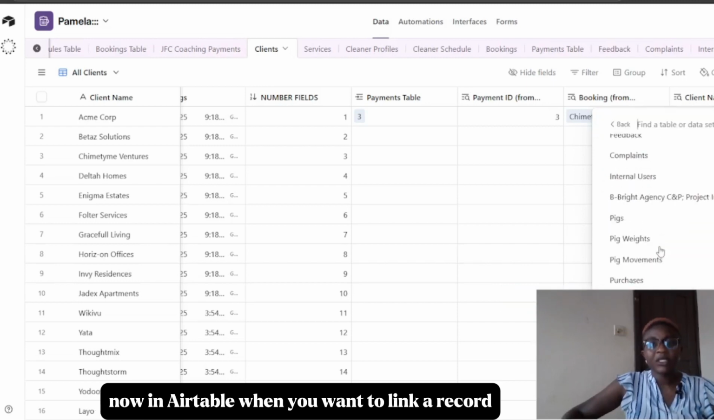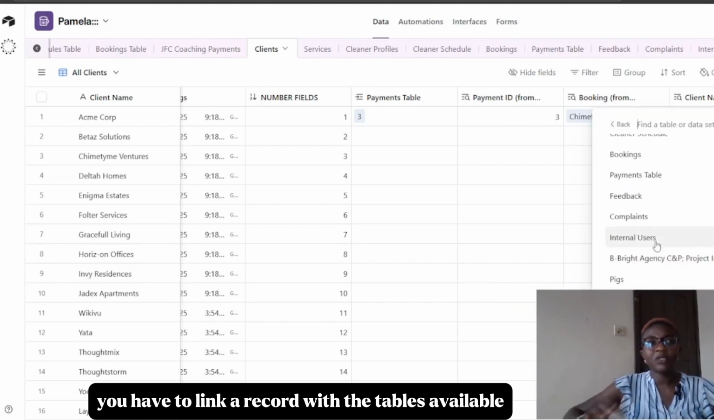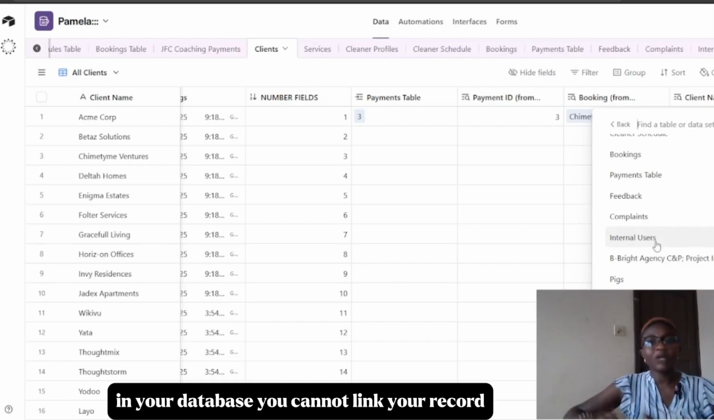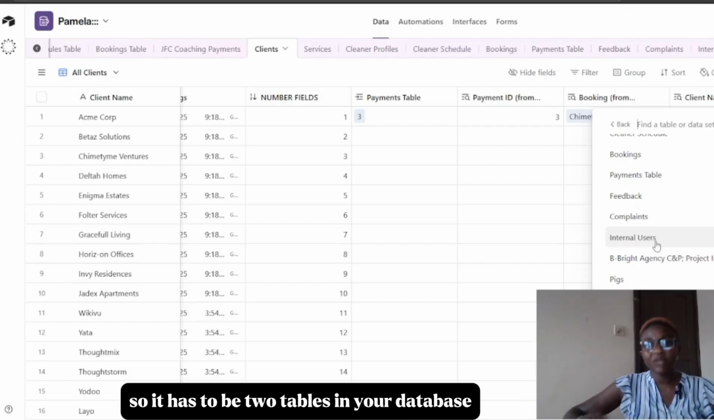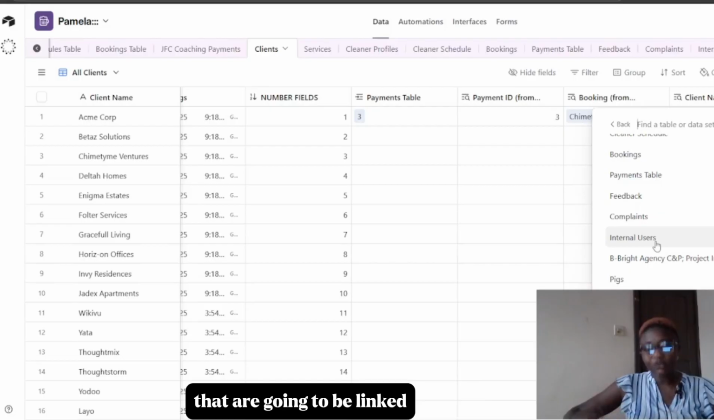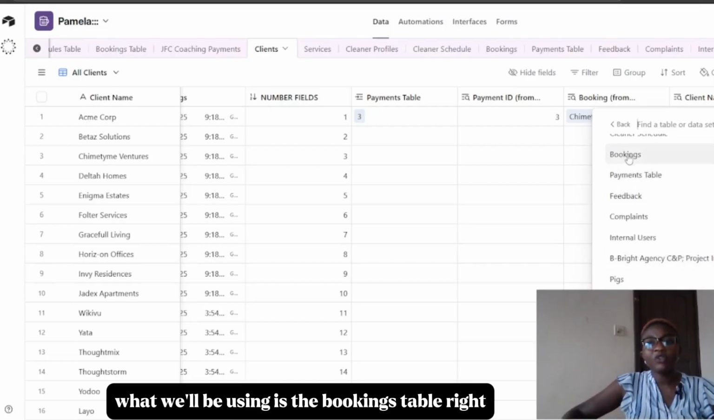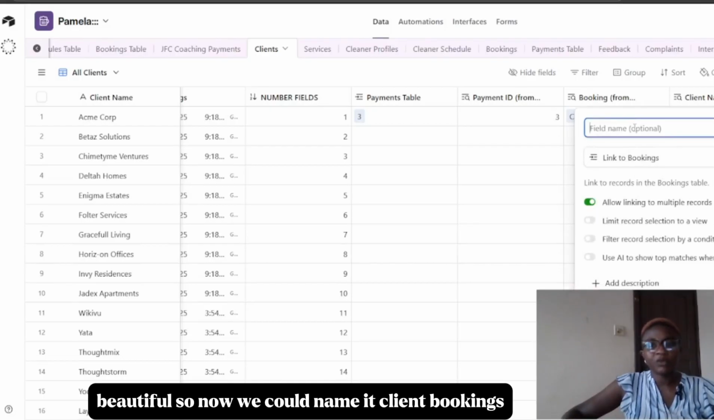Now, in Airtable, when you want to link a record, you have to link it with the tables available in your database. You cannot link a table to a table in another database. So it has to be two tables in your database that are going to be linked. So what we'll be using is the bookings table, right? Beautiful. So now we could name it client bookings.